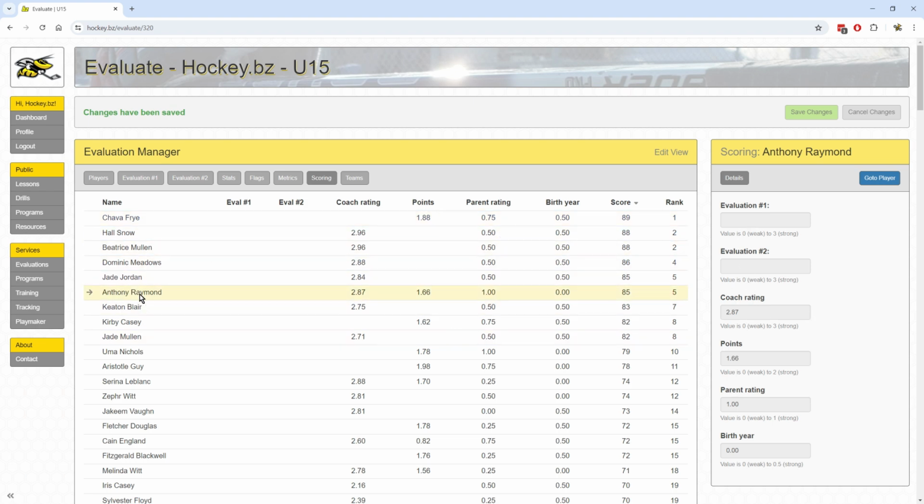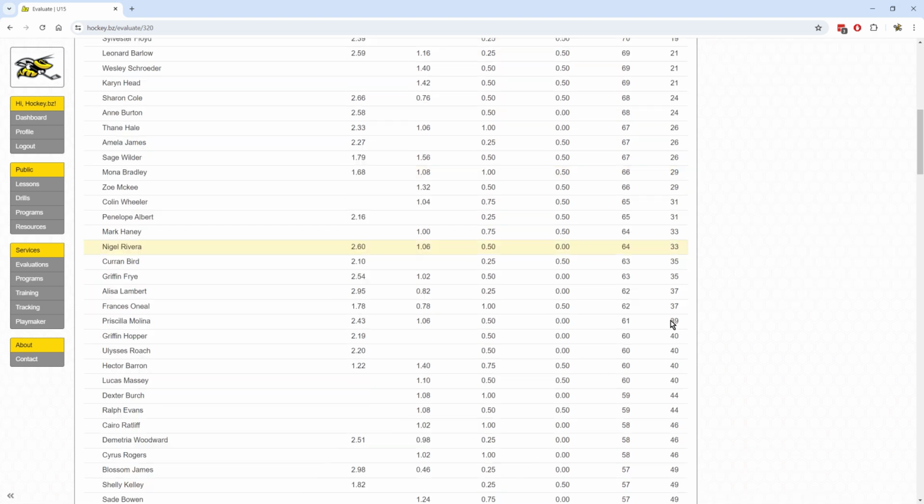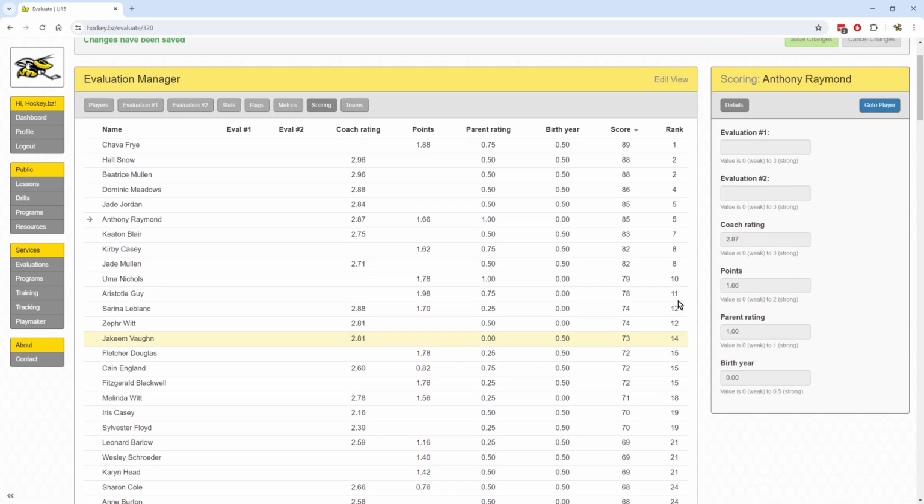So if we select this Anthony Raymond person, then out of 3 available coach rating points, they got 2.87. They got 1.66 from the points they scored in the last year for their stats. Their parents rated them very strongly, so they got all the points available. And the birth year, they would be a second-year player, so they didn't get points. But you can see here, the scores are all calculated based on these metrics, and each player is assigned a rank. So the ranks will be used for the tiering.